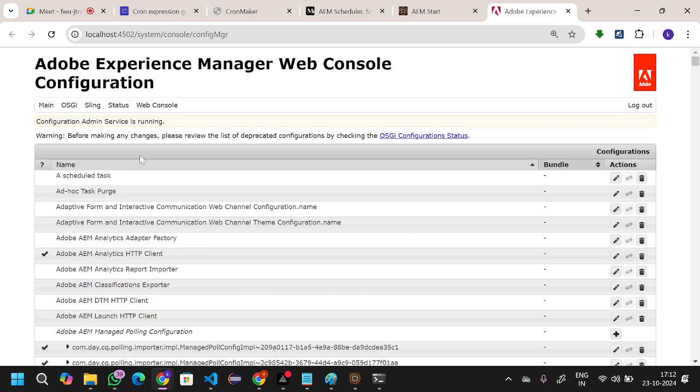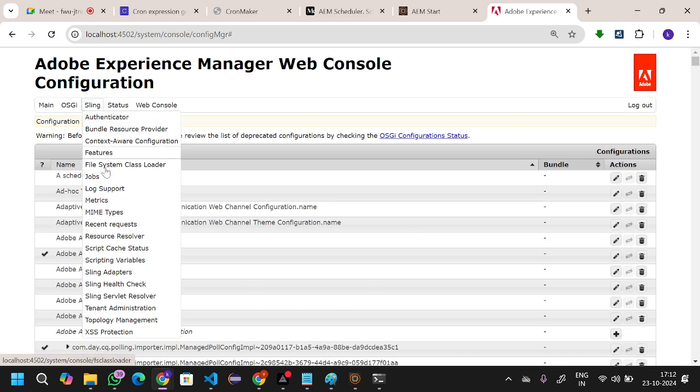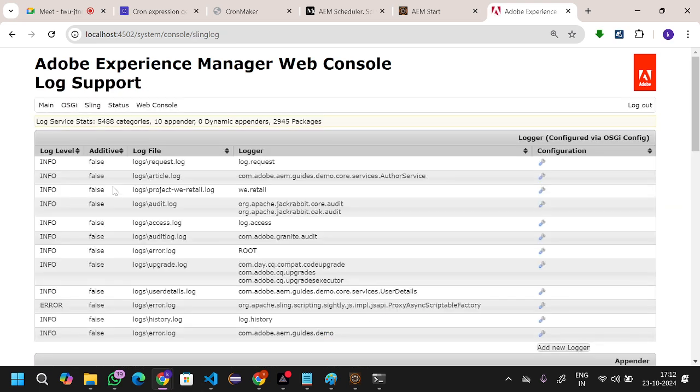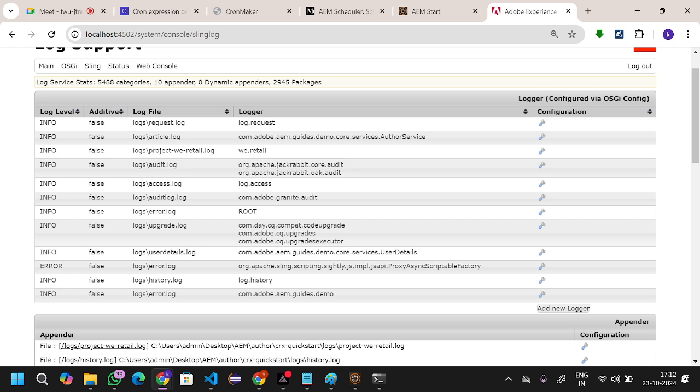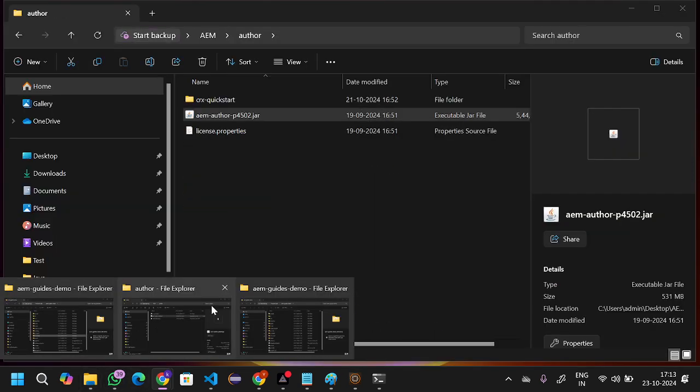By default, if you have not created any log, you can go to the log support and observe whether any log got created by using the scheduler package. No, there is no log created by using the scheduler package. If not created, by default all the logs will be available in the log file. Now you can go to the log files.